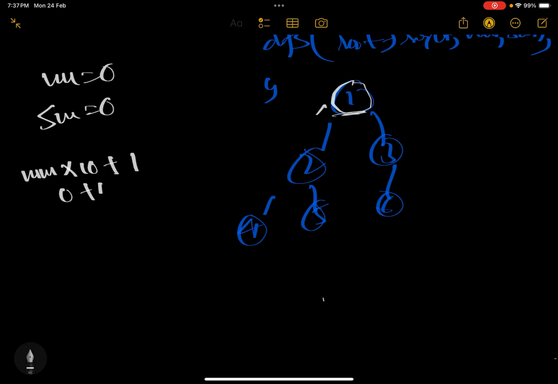Now I will call left again. It will go to the left with the new num. New num is 1. Is it a leaf node? No, it is not a leaf node. So it will be 1 into 10 plus root value, which is 2, sorry. So the new number will be 12.